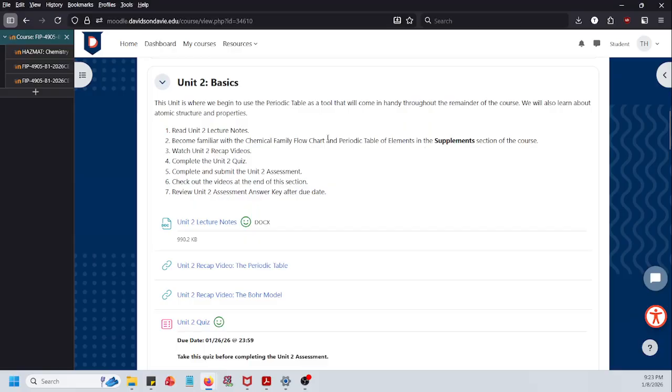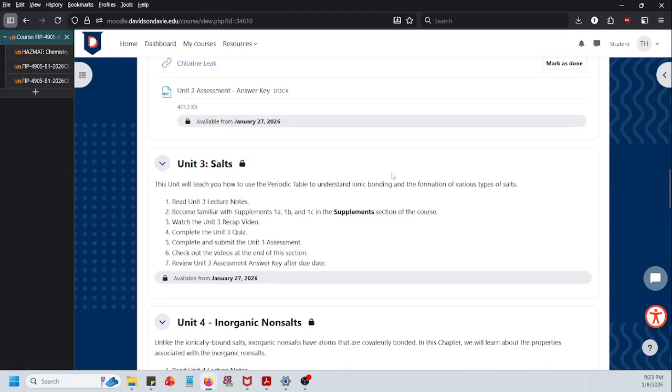So this is where we're talking about the basics of chemistry, understanding the periodic table, so on and so forth, okay? And this is how we're going to handle the rest of the units too, okay? So first, you're going to read the Unit 2 lecture notes, okay? Then it's talking about going to the supplement section and checking out some documents.